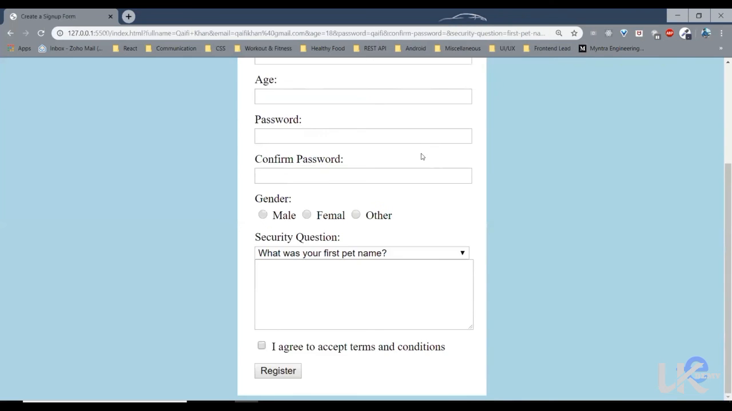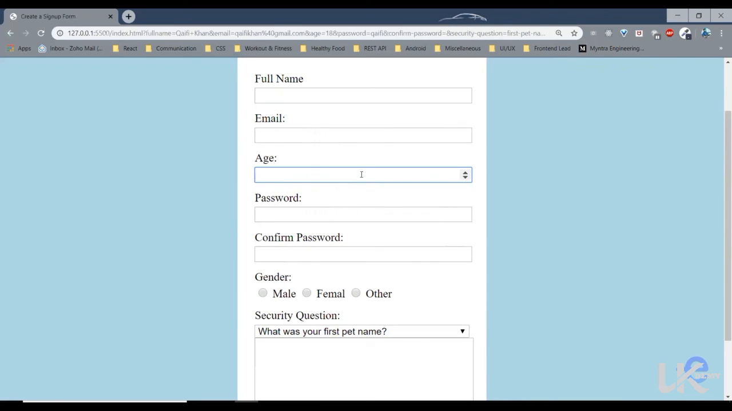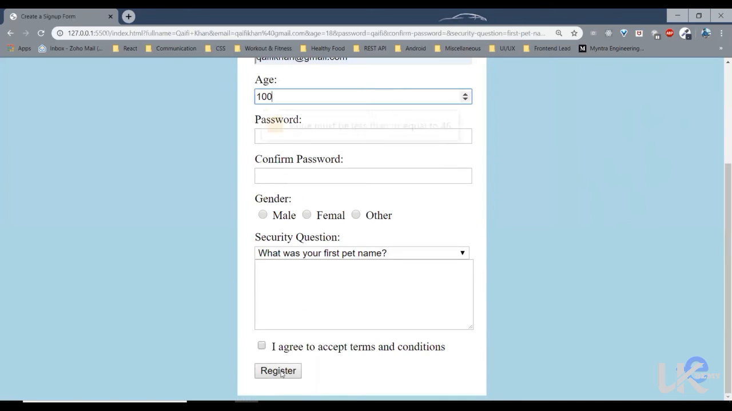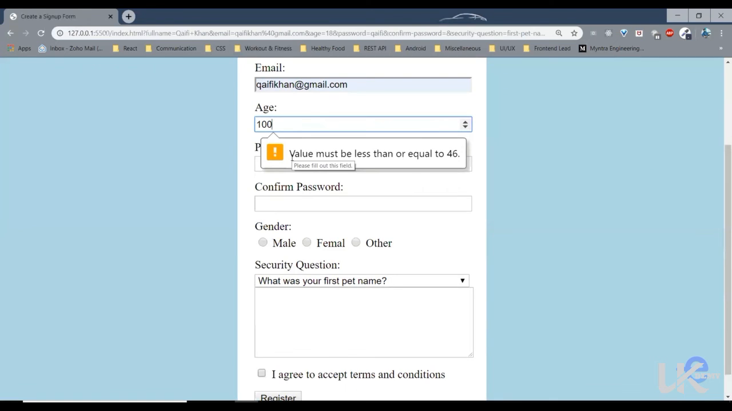So the form worked. Similarly, now let's try a value more than 46. So let's say 100. Let's give the name and email and hit the register button. And it gives us another error. The value must be less than or equal to 46. So that's how this minimum and maximum attribute works.